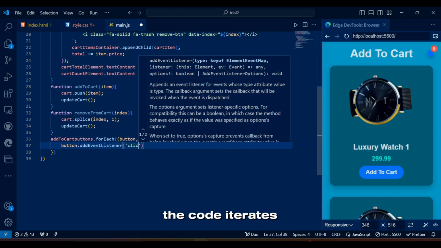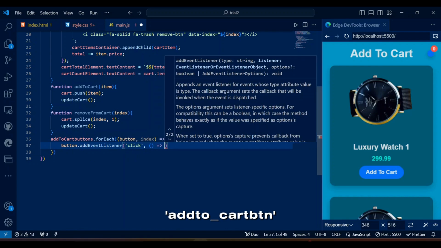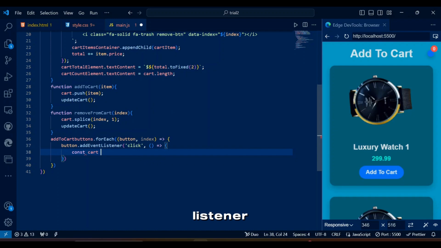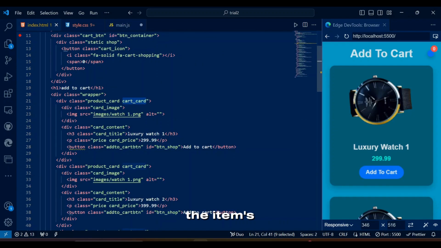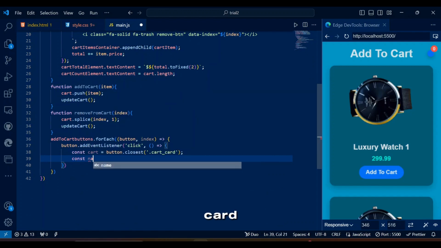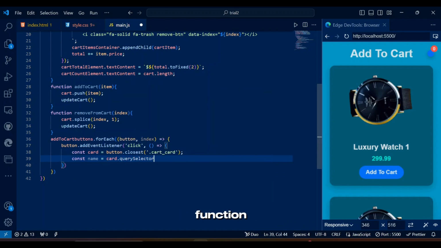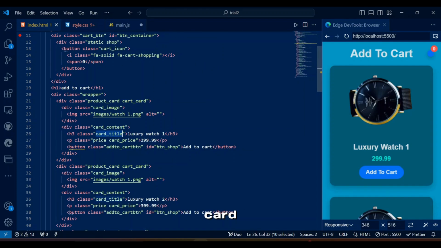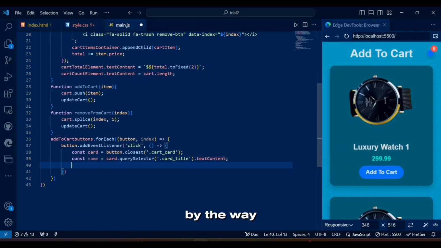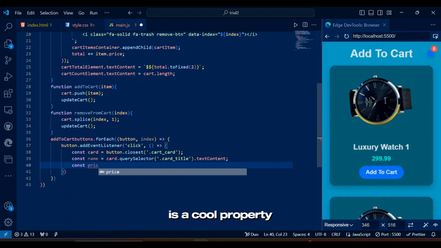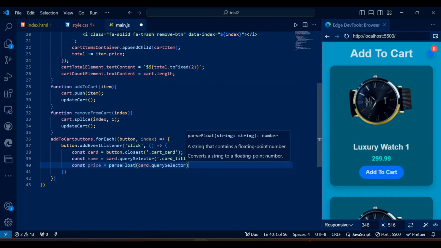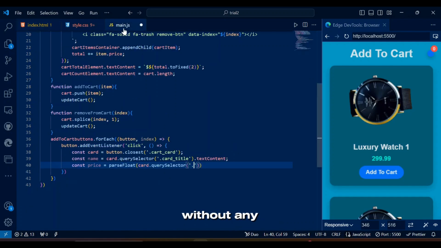For this part, the code iterates through each add to cart button, attaches a click event listener to each, locates the nearest cart card element, retrieves the item's name and price from that card, creates an object with these details, and then invokes the addToCart function to add the item to the cart. By the way, textContent is a cool property that gets or sets the text content of an element, including its descendants, without any HTML markup.